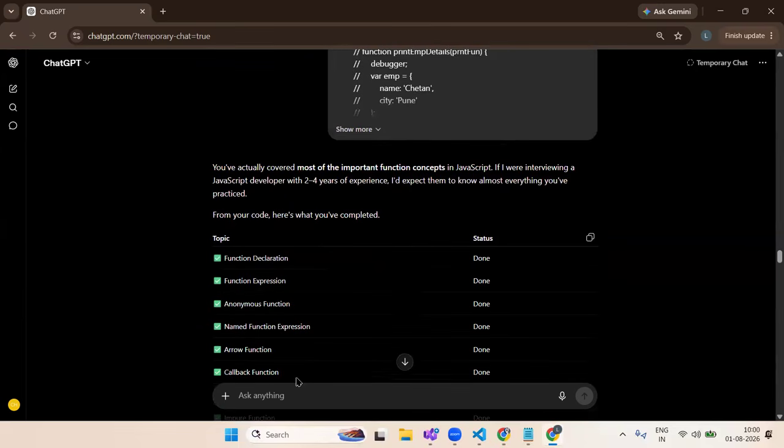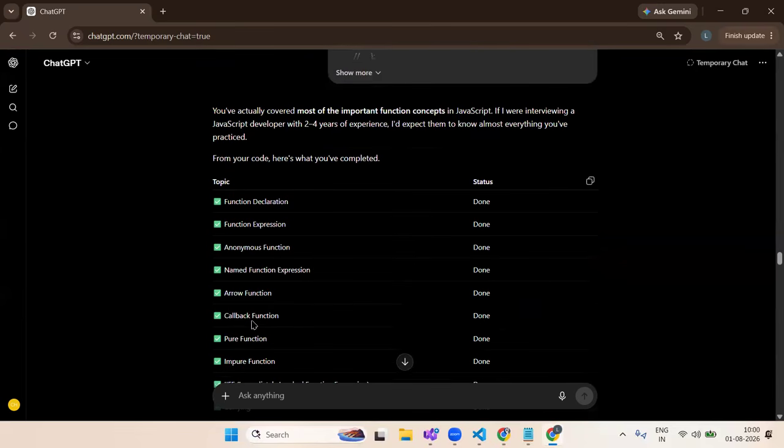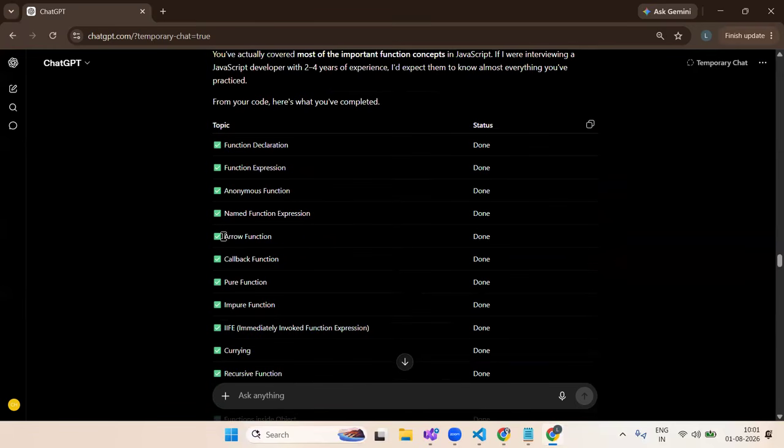Again, you can ask it to provide some more examples of arrow functions in real time. Now, pure function or callback function. The theoretical part you are clear on, but let's say you want to see real-time usage. Ask it to provide some real time examples of pure and callback functions.